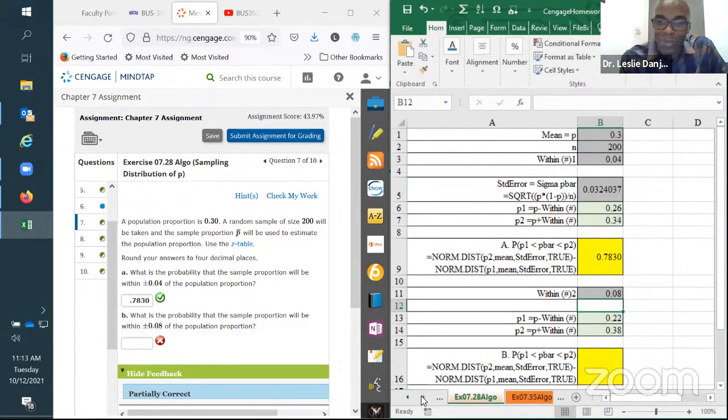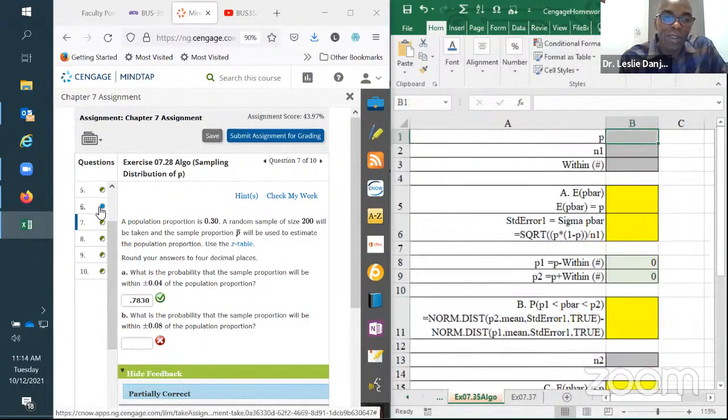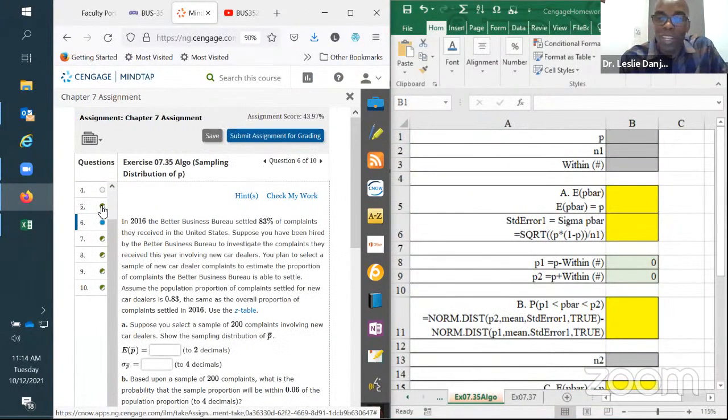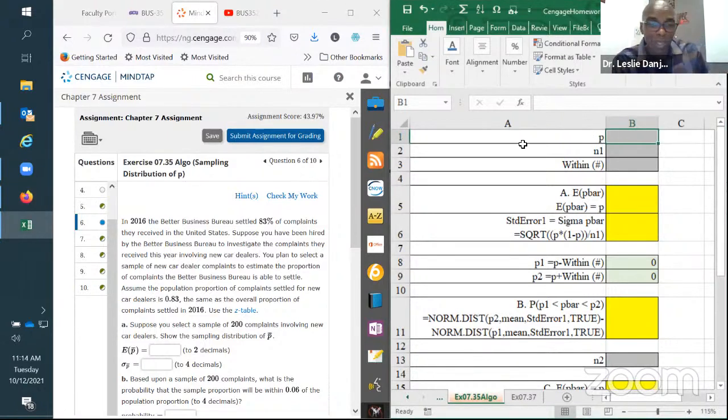Let me make sure that is the next one. Yep, let's go to 07.35, please. Hopefully you're seeing these patterns over and over again. So in this example, what you're looking for, what is my p-value? A decimal value, 0.83.